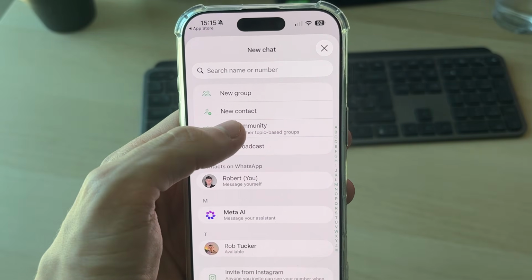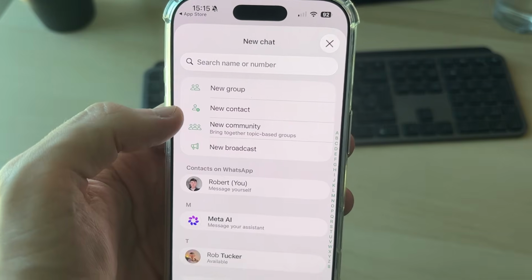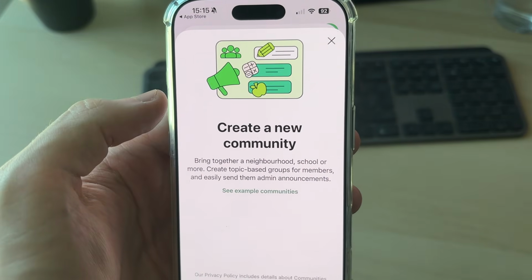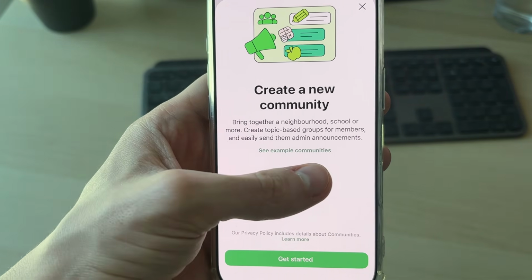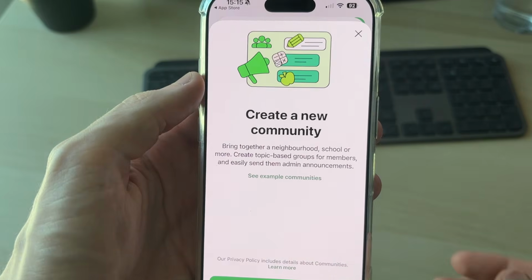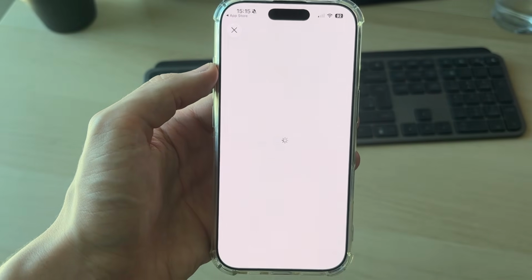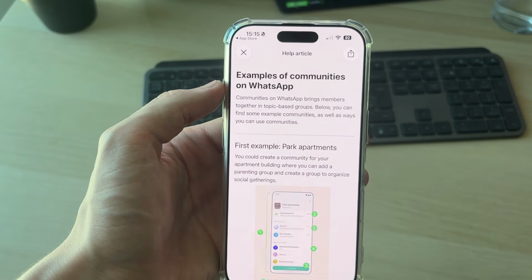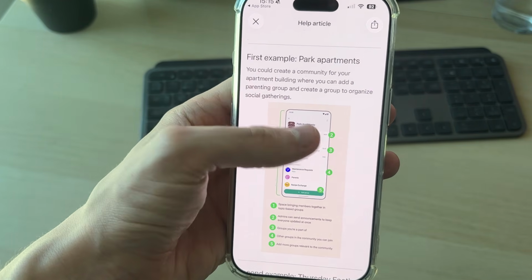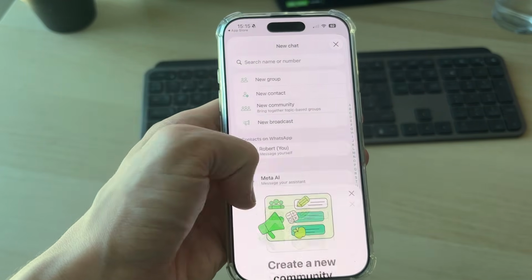What you can also do is set up a community. So you can bring together topic-based groups. I could tap that there and you could get started. So this can be really useful. You can see some examples by clicking here. Wait for it to load. So you can go through there and see apartment buildings and things like that.